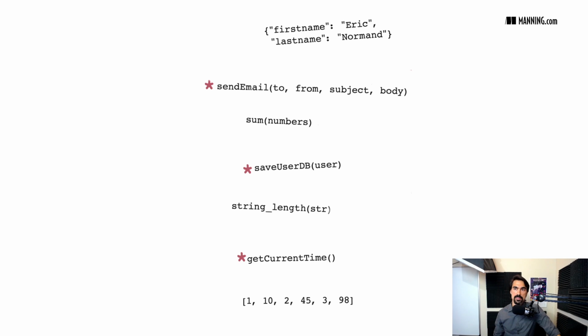And we'll see stuff like this. So the first thing is a little bit of JSON. It turns out to be a JSON object. Then there's this function called send email. There's a function called sum. There's save user DB, string length, get current time, and then this array of numbers.